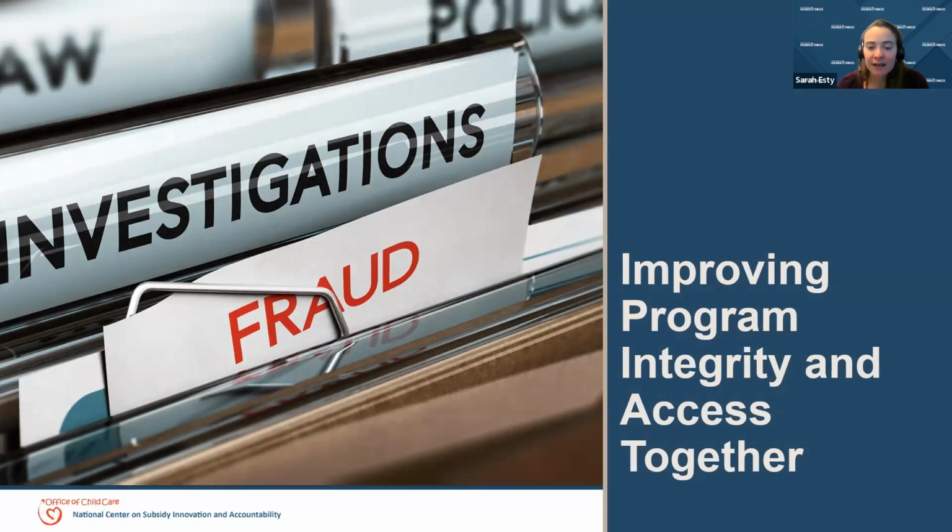So I am now going to turn to the question of how you do all of these changes while also maintaining program integrity. And I think all too often these are considered to be opposing forces, but we think there's a real opportunity to do both at once. And that is what we'll say a little bit more about.